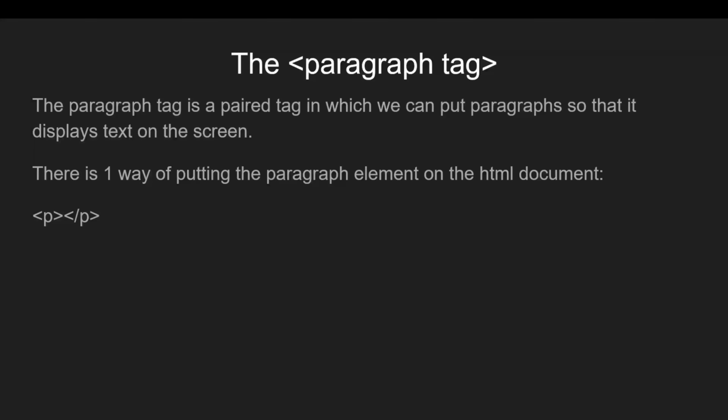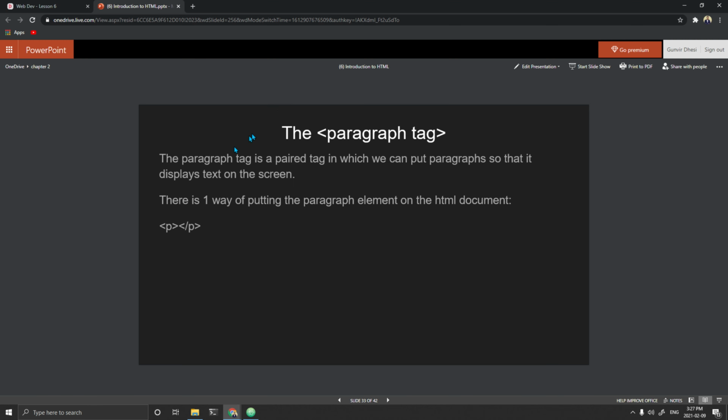Okay, let's learn about what a paragraph tag is. A paragraph tag is the paired tag in which we can write tons of paragraphs, so it displays text on the screen. There's one simple way of putting the paragraph tag in our HTML document, which is by having the opening tag and then the ending tag with a P in there. So let's add this on our Atom document.